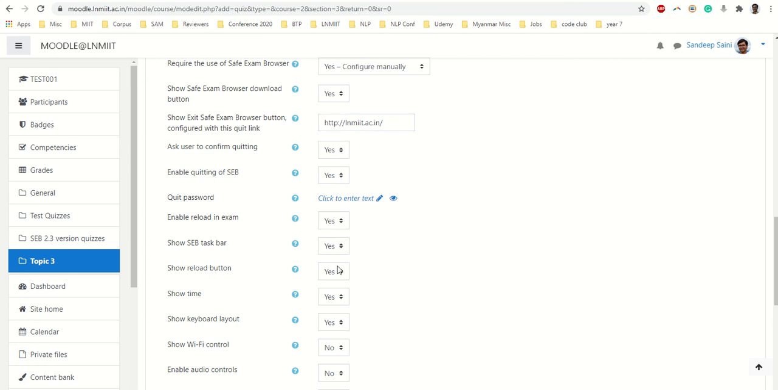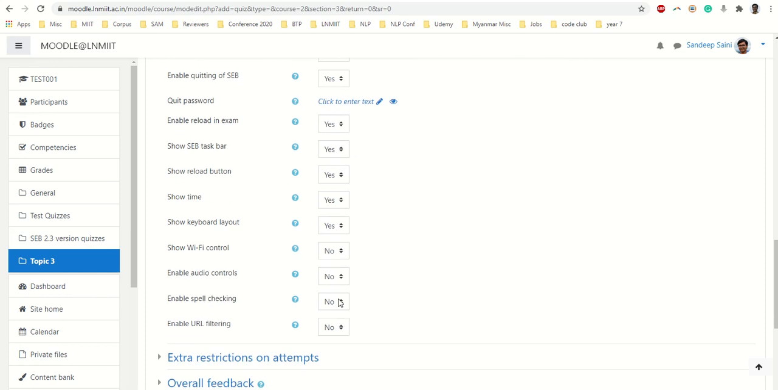All the options by default are the same, they are fine. The only thing you should show is Wi-Fi control. This also you make yes, so that in between the exam, if the student is having a network problem, he will be able to switch the Wi-Fi. So we just make it also yes.